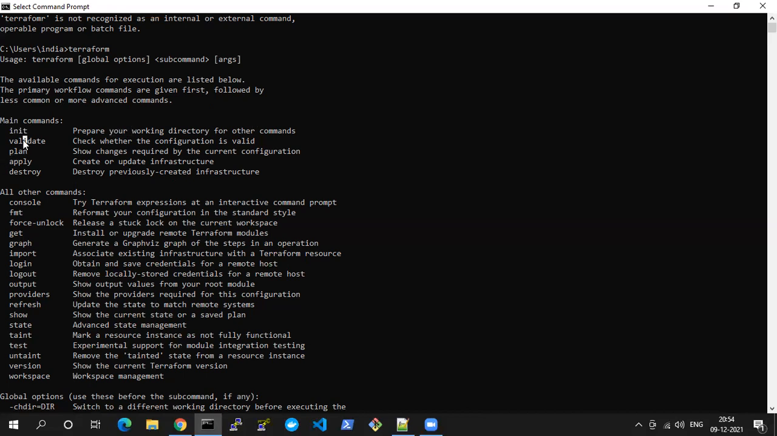The next command is terraform validate. It checks whether the configuration is valid. Whatever resources you have written in the Terraform script, it will check whether the configurations are correct or not.